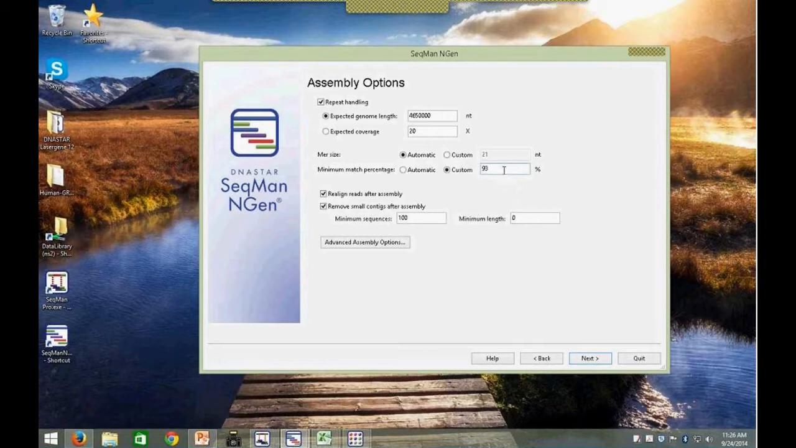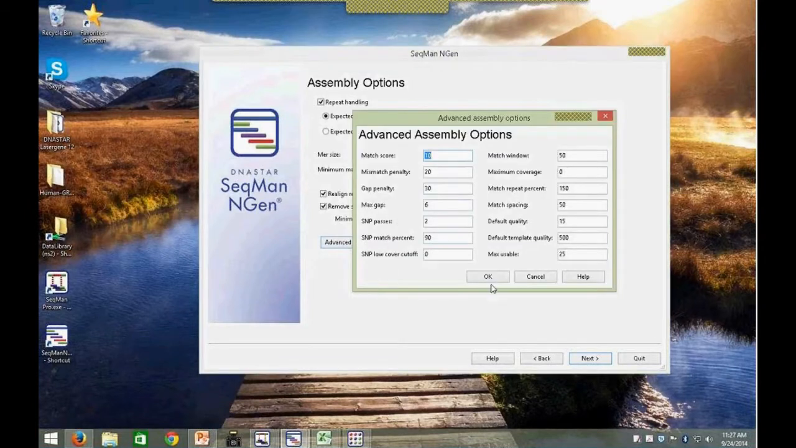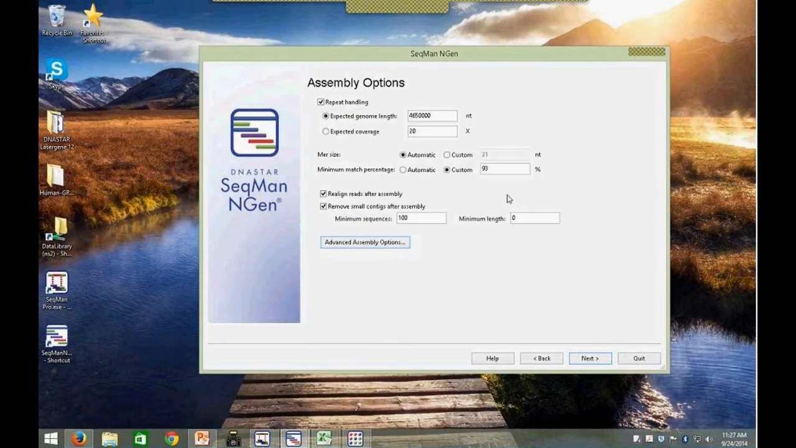However, you may find that for your data set, increasing this to 95 or even 97% produces maybe slightly smaller contigs, but maybe slightly more accurate. So increasing that match percentage increases the stringency in a de novo assembly. Likewise, decreasing to 85, maybe as low as 80, that's about as low as I would recommend going. In some de novo assemblies, you may want to cluster things together more, right? So again, minimum match percentage, if you're going to change one parameter, that's the one to change, not these other advanced gap penalties, and there's many other advanced options here. Before you start changing these parameters, really try some minimum match percentages to see what it does with your assembly.